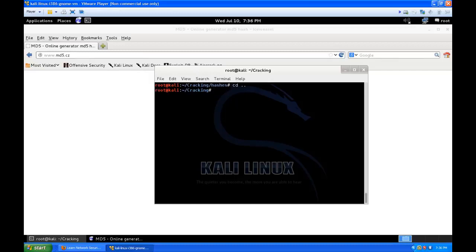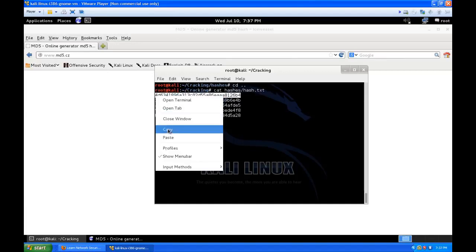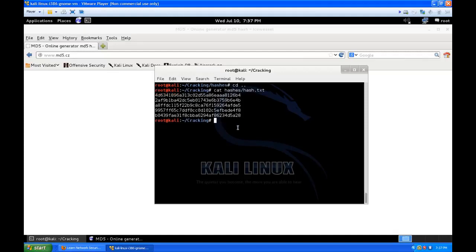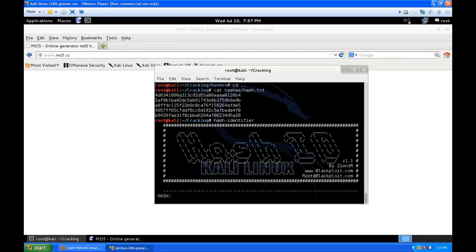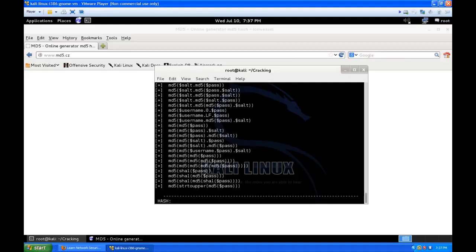So now I'm going to introduce to you hash identifier. We should grab a hash out of the hashes file, and we need to find out what type of hashing algorithm we're up against. The tool we're going to use for that is called hash identifier, or hash-ID for short. The command to use that is just hash-identifier, and you can use autocomplete, of course. Just copy and paste your hash in here and hit enter.